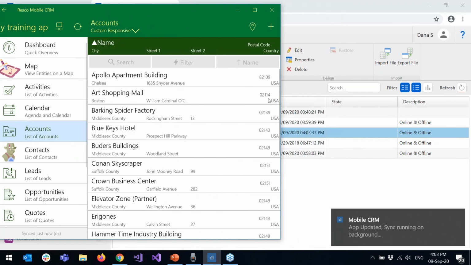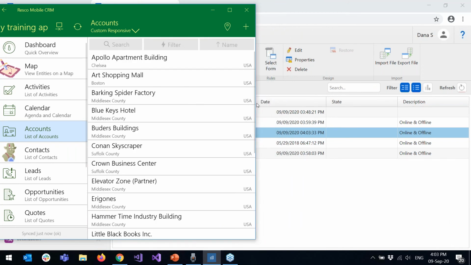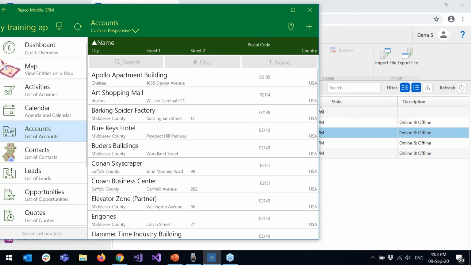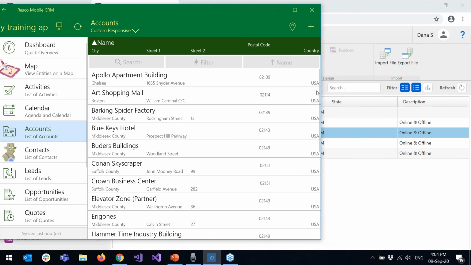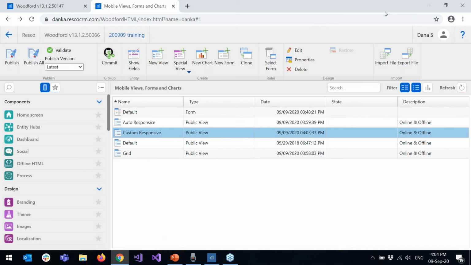So now, this is the smaller, narrower view. You can see there is name, city, country. And if it's wide enough, here we have name, city, street, street number, country, postal code. And this USA is moving because of the right alignment. Okay, so this is for view layouts.